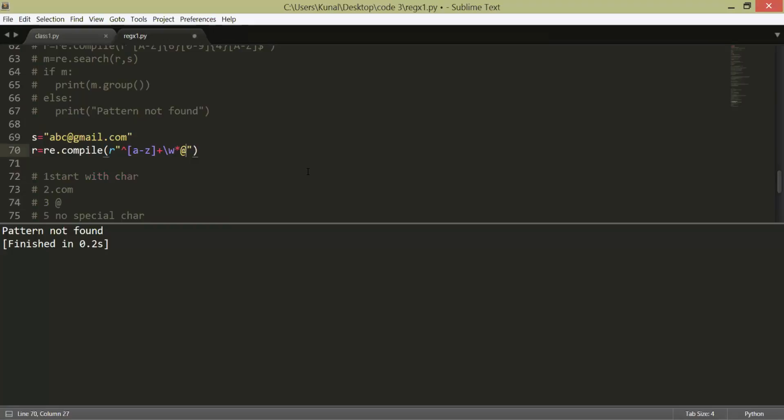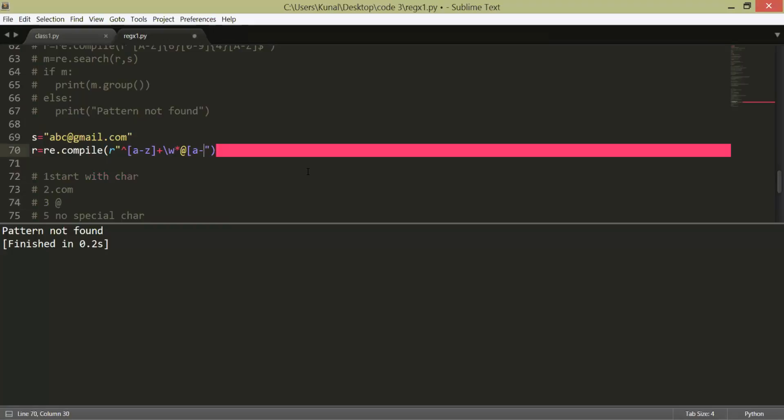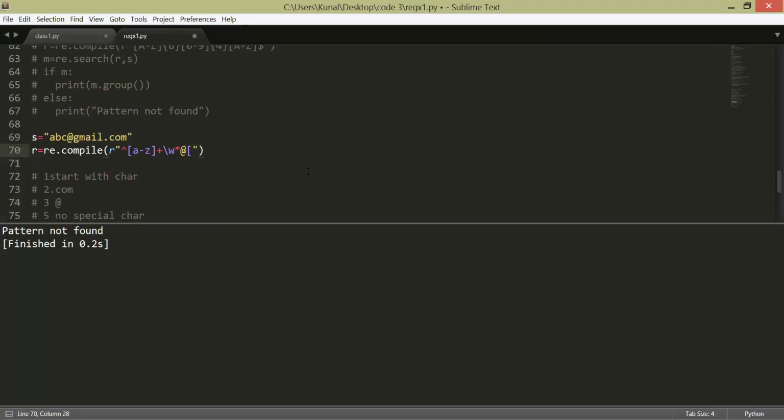After the @ there should be something, right? Again alphanumeric we can say, oh no, that will be only characters, right? Need to say at least one. And then it should end with .com, and let's put this $ sign, right.